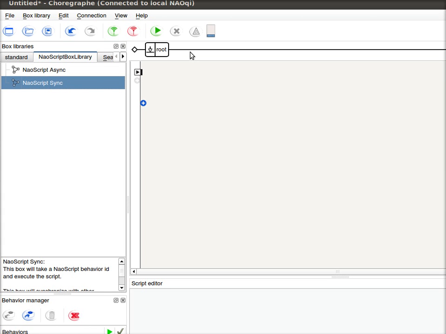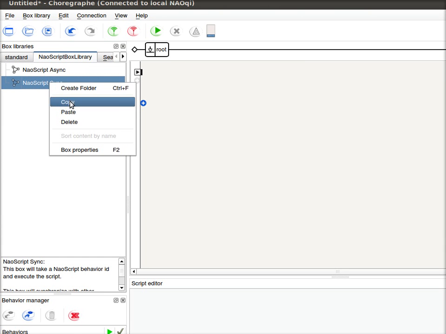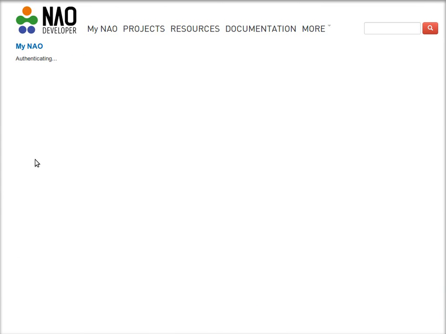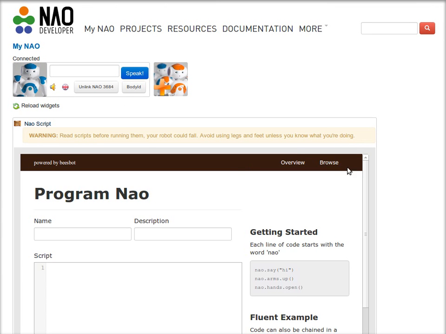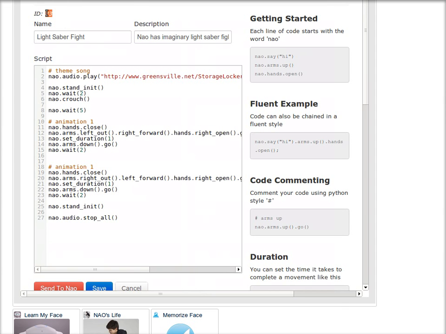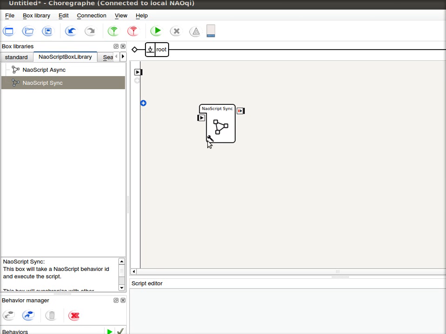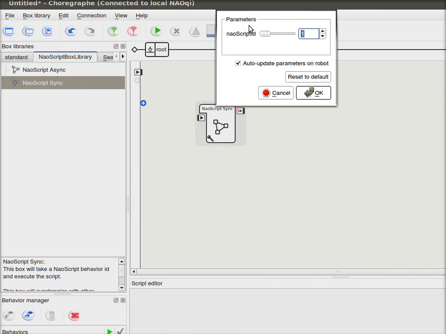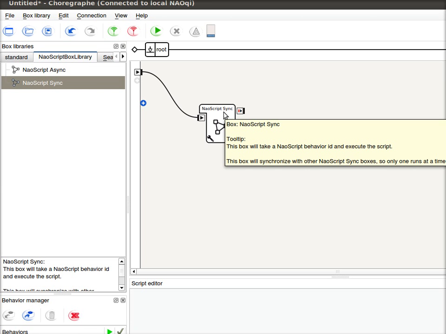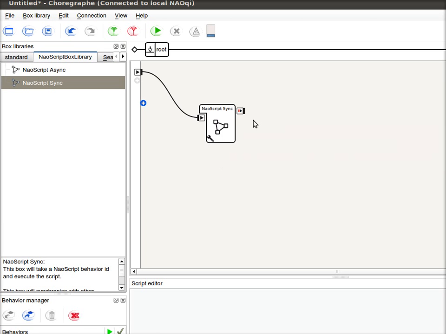What's useful about using this in Choreographe is that if I want Nao to play a NaoScript, like I mentioned, inside of the widget, if I'm viewing the script, like lightsaber fight, I can grab that ID number 23, come in to this box, click the little tool, put 23 in there, hit OK, wire it up, and when I play, it will actually fetch that behavior off of the NaoScript website and run it inside of Choreographe or against your robot, or you can save the behavior or use any of the standard features.